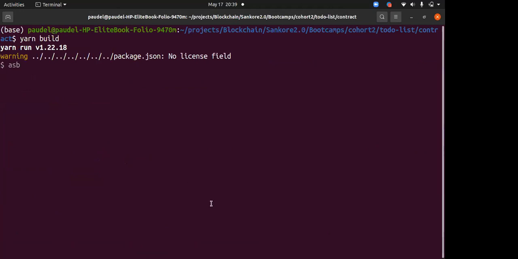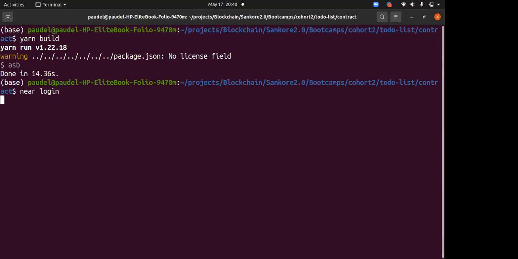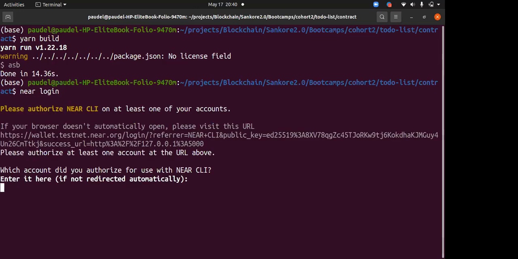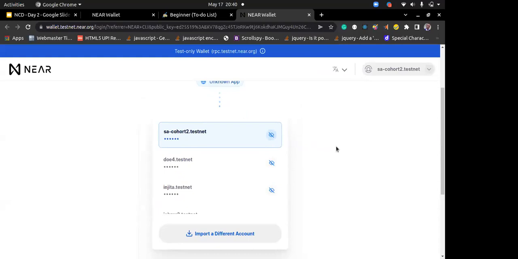Now, as that builds up, we also need to log into our wallet from our command line for us to be able to deploy a smart contract into our wallet. Okay, I hope guys you're getting that. In order to do that, you're going to run near login. So this is basically going to direct us to a web interface where we're going to select the wallet you want to log in with, and then we'll be redirected back to the terminal. In this case, we need to connect with NEAR, and we're going to select the account we just created, that is SA cohort2.testnet.